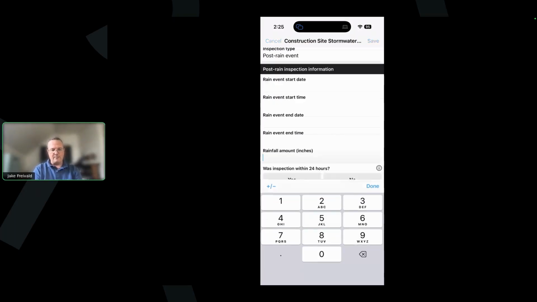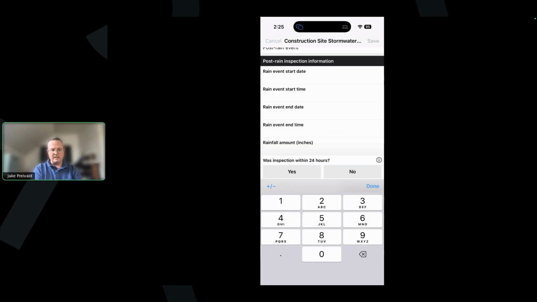This post-rain inspection information is new. You can see underneath that the weather and related site conditions that we had before. So I need to pick the rain event start date, end date. I'm not going to do all that stuff. The rainfall amount I can type in directly. And then this last question, was the inspection within 24 hours? If I say yes, nothing changes. If I say no, then you can have a lot of things happen. I just had a little message come up saying that this critical issue was noted.